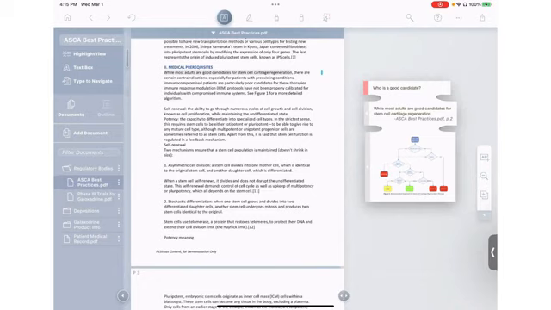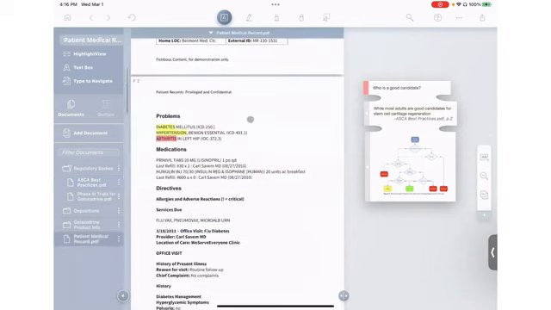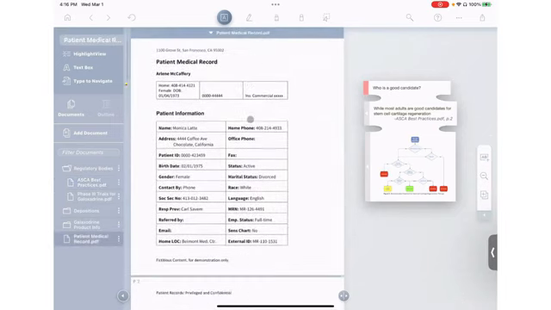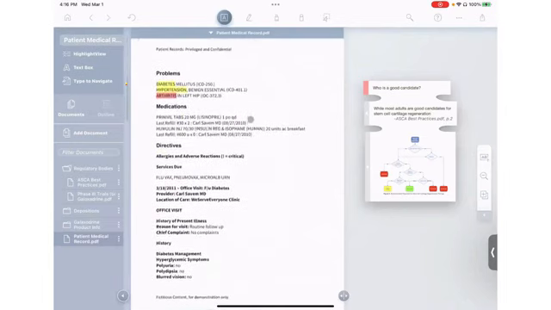So let's find out if our client, Arlene McCaffrey, is a good candidate. So I'll go back to my documents list, and I'll go to her patient medical record like that. Okay, and here we have it. Here's her medical record. And let's take a look.